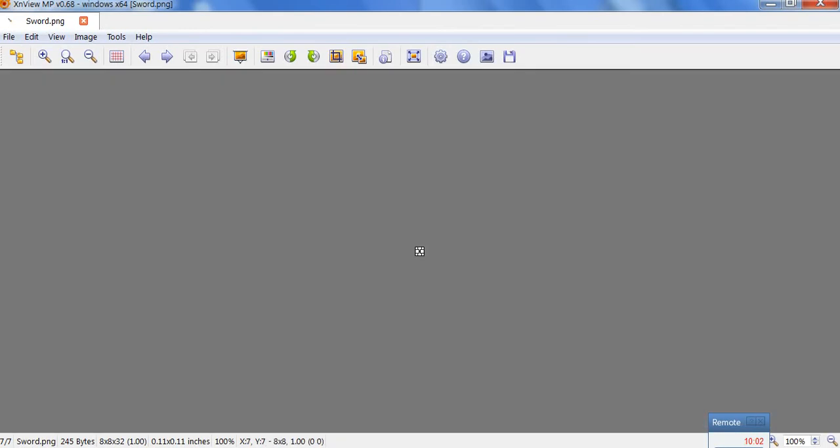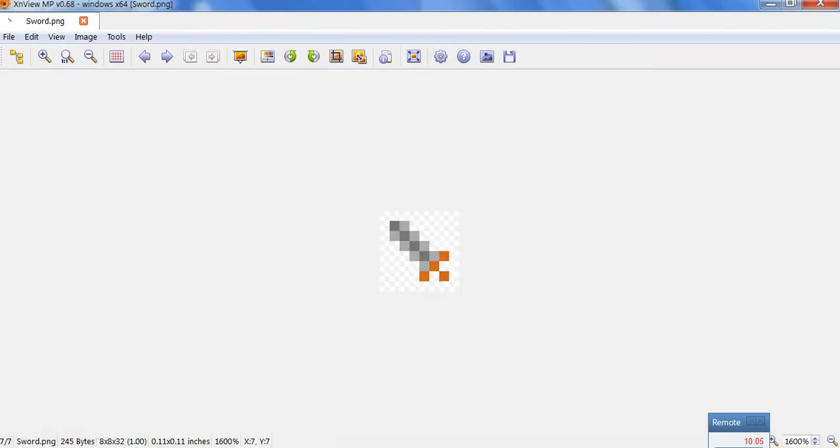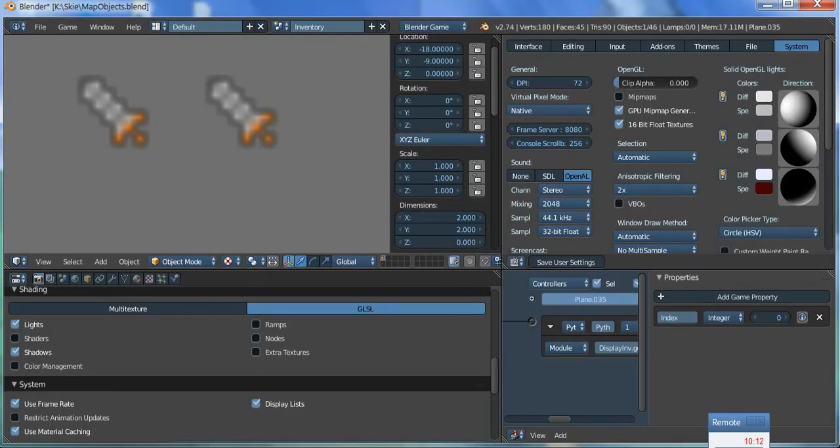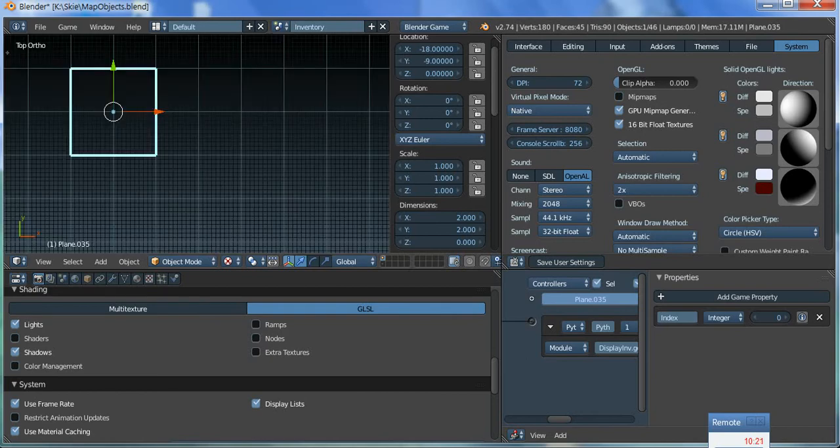XNView MP, a good image viewer, because it's free. Anyway, that, with bitmaps turned on, becomes that, which actually looks pretty cool, considering it's 8 by 8. Yeah, I roll that way. Okay, so yeah, Blender textures and materials kind of have a few failings, but there's a few workarounds.